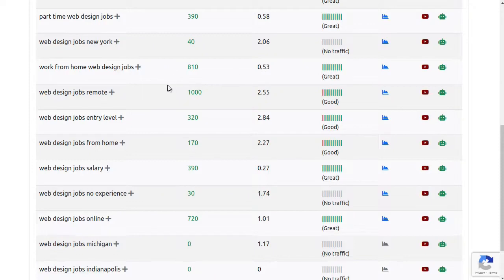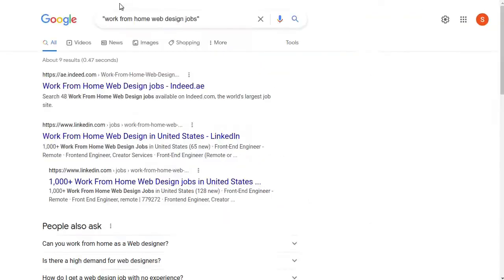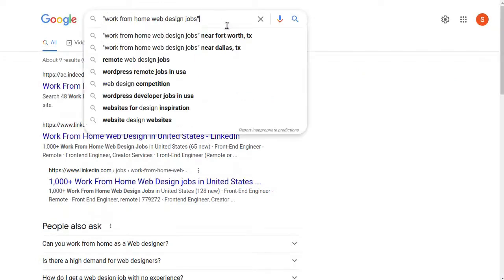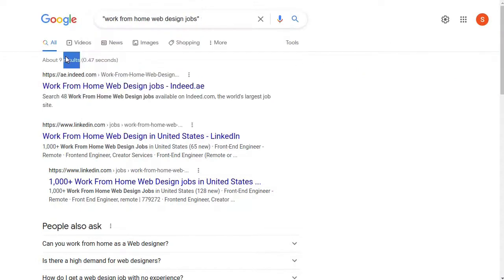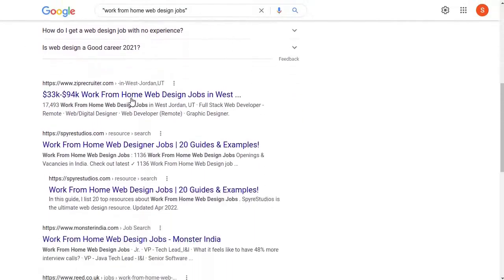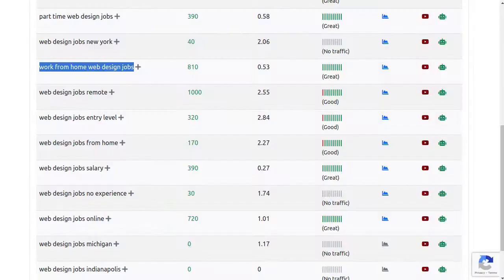To check how many sites there are targeting this exact keyword on Google, I'll just type this in quotes and do a quick search for work from home web design jobs. As per Google, there are only 9 pages on the whole web with this exact keyword, which confirms nobody is targeting this keyword yet. But there are still over 1,000 searches being done for it every month. So this is a very good keyword, and it is also very easy to rank.